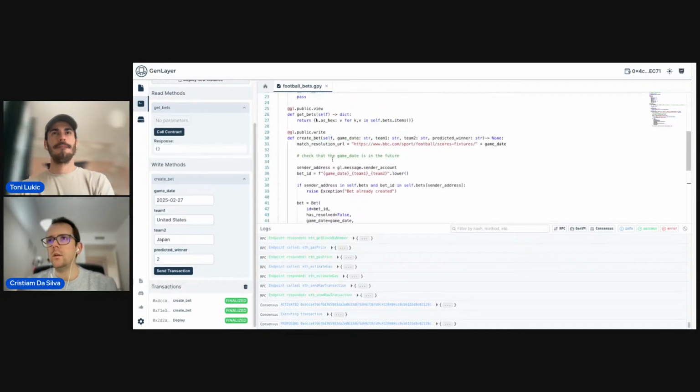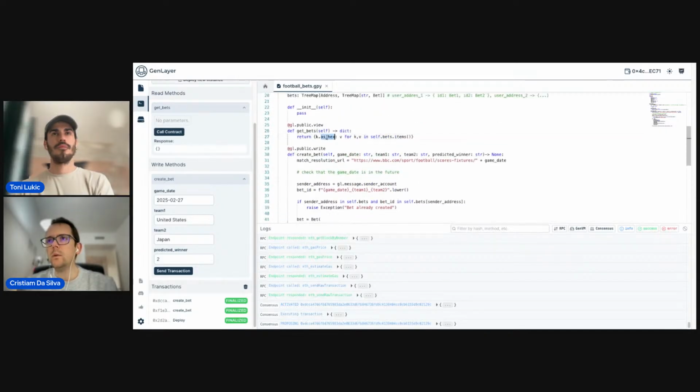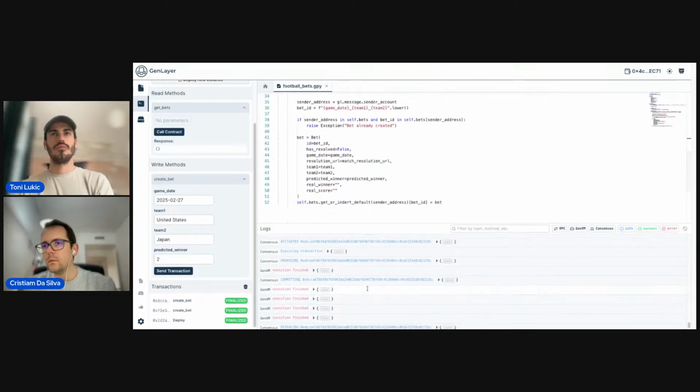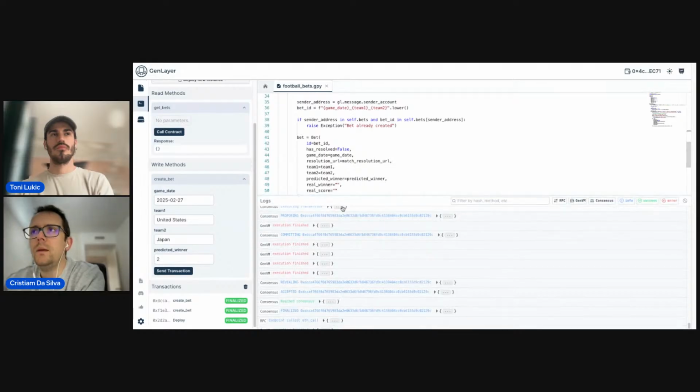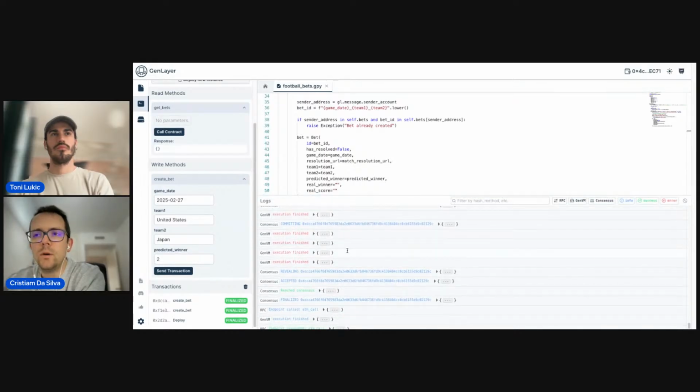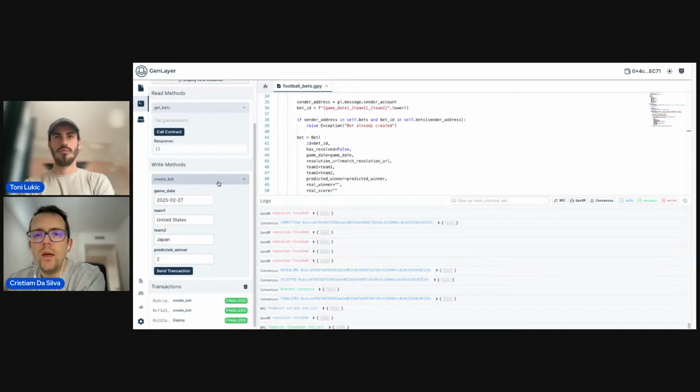Oh, there is none. Let's see what we have right here in our bets. So maybe there is some error. It's something that is not coming out, right? We have the get bets method. Okay, we can see that there are some problems right here. So let's debug to see if maybe there was some problem when we were executing the create bet method and see what came out.